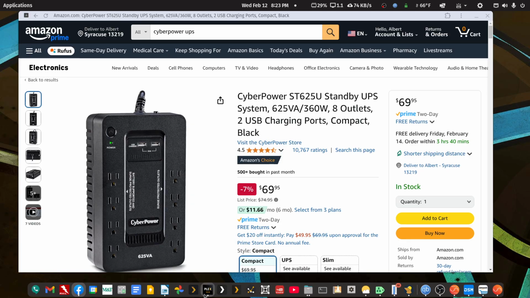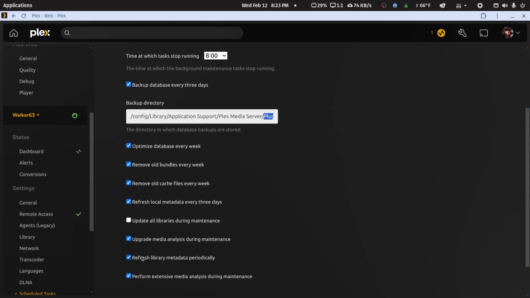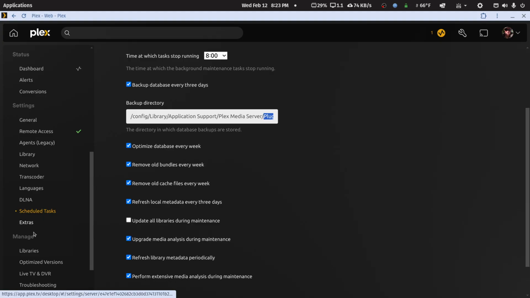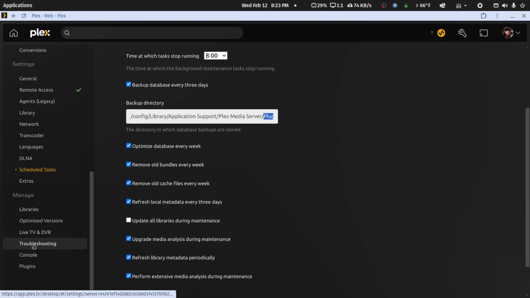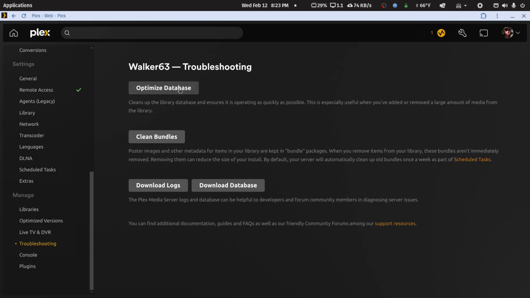All right, so back to Plex server. This is what should be enabled. Let all this stuff do its normal jazz. And if none of this has been set, before you set any of it, you definitely want to go to troubleshooting and optimize your database and clean bundles. And then the scheduled tasks will keep all that up. That makes for a very healthy Plex server, whether it's running on redundant media or not.